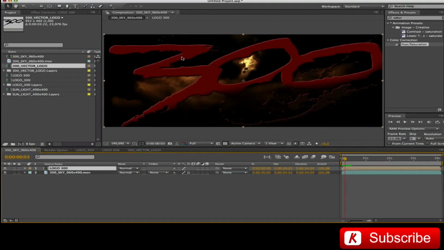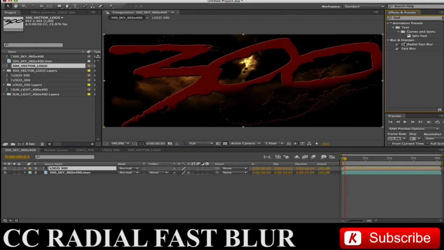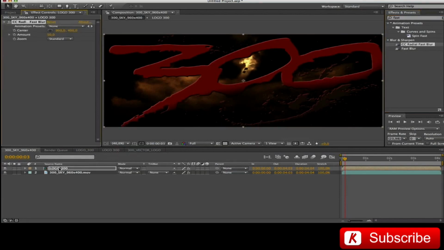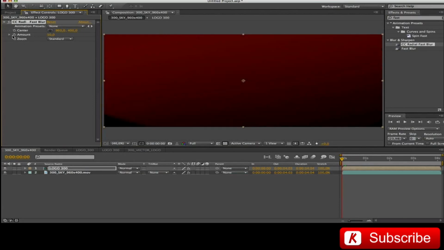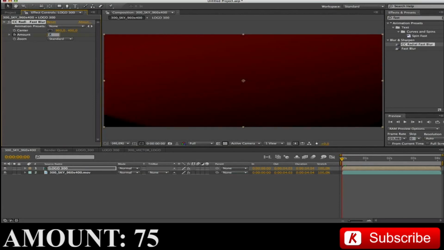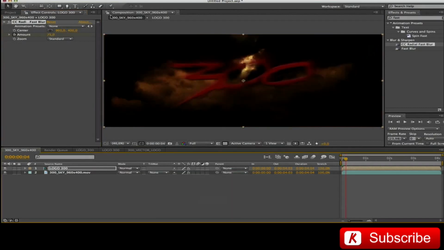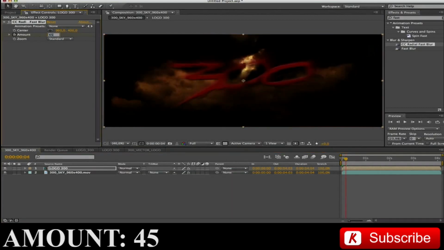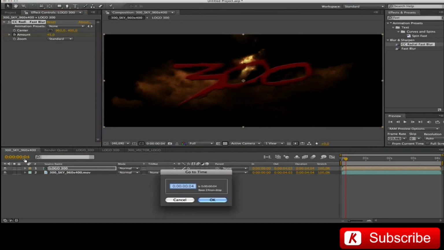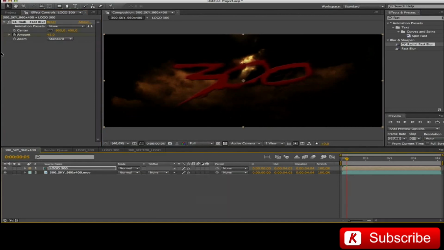To improve the animation of the logo in the main composition, we apply a filter CC Radial Fast Blur. Insert a keyframe with amount value 75 at 0 frame. In 0.4 frame with value 45. And in 0.5 frame to 0.